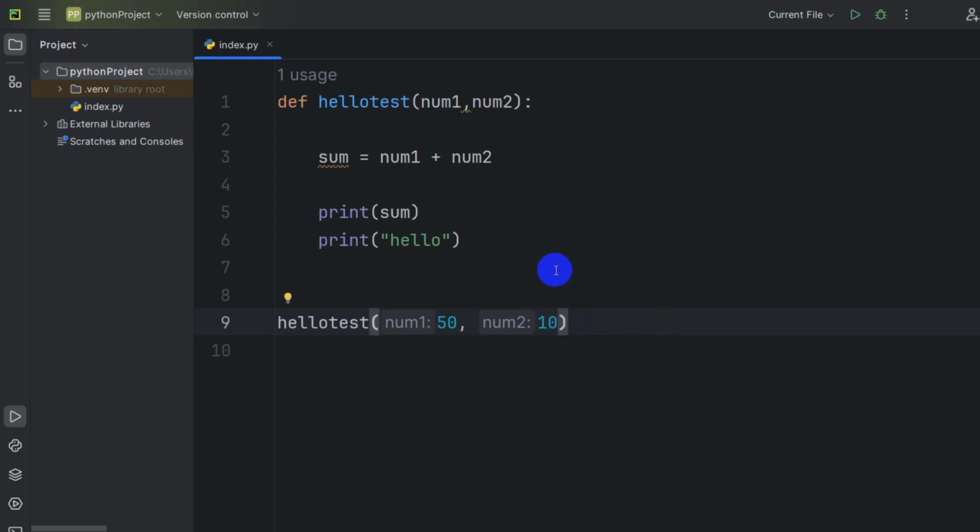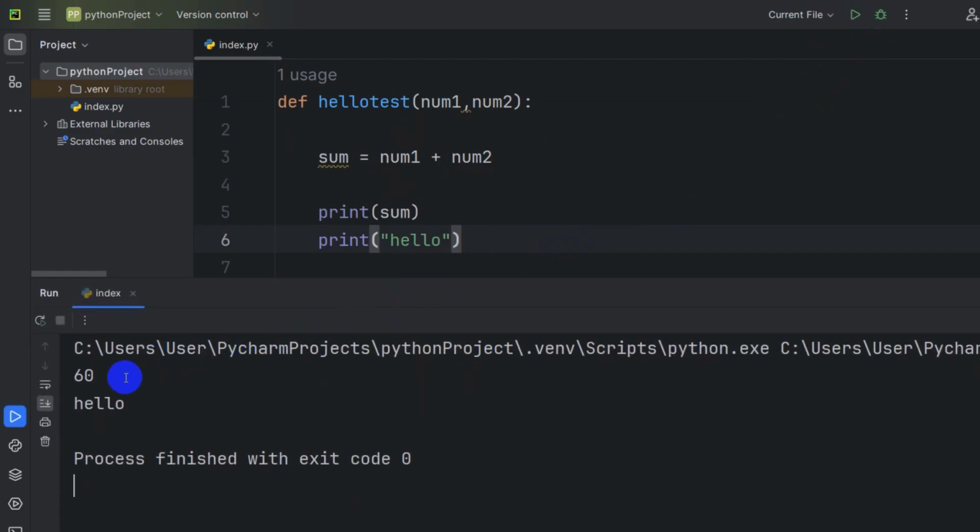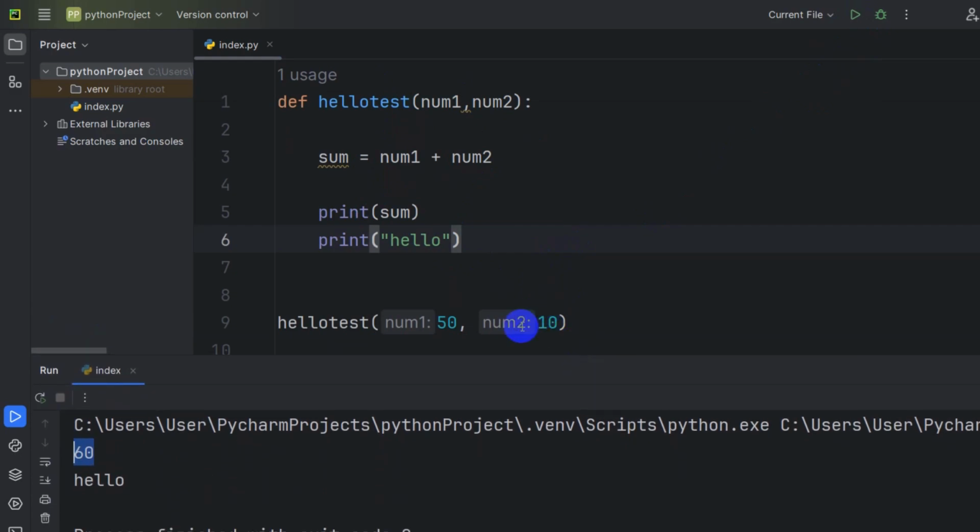Let me explain it again. Here we are calling this function hello_test, and we are also passing the values 50 and 10, which will be received by number1 and number2. Then it will sum those numbers and show us the value. Right now if we run it, you can see the total is 60 because 50 plus 10 is 60, and we also have hello there.